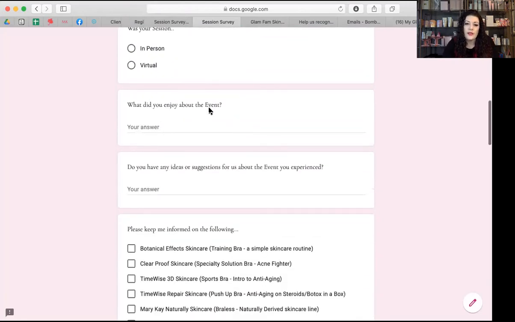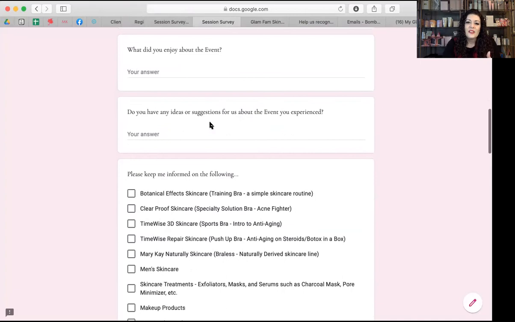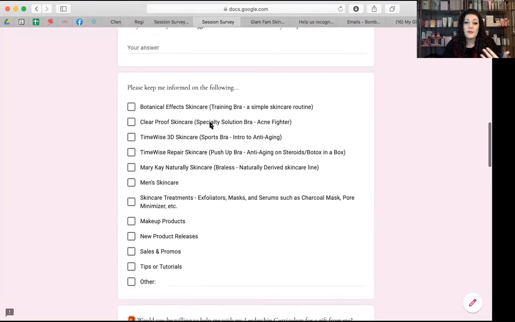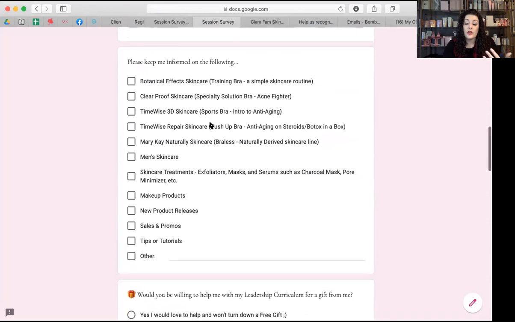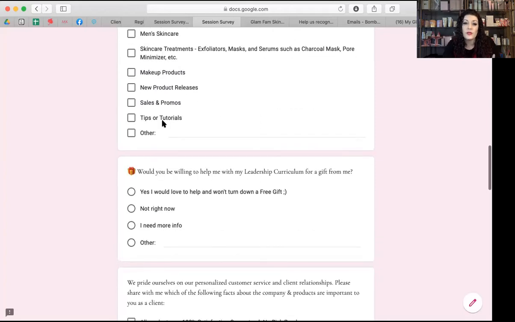What did you enjoy about the event? Any suggestions you have? That's mostly there because I say it's a feedback form, so I'm getting some feedback from them. Then I ask, to keep you informed, would you like to be informed about any of these items? Are you interested in being kept up to date on the botanicals line or the clear proof, or any of the skincare lines or makeup products or new product releases or sales and promotions or tips and tutorials?